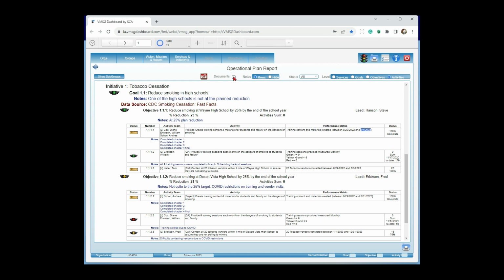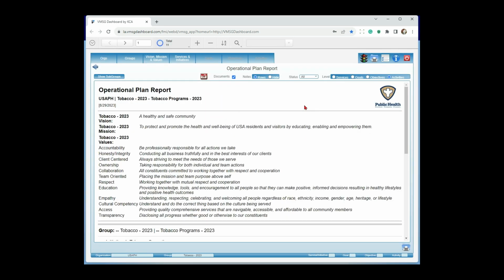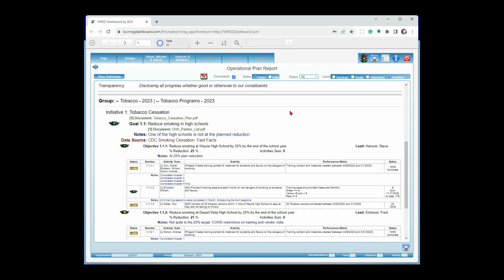I also have a button up here for documents. So when I select the documents, what that does is just basically show me where all the documents are attached in the system. So you notice we have two of them in here. So I've got my tobacco cessation plan document attached to my initiative. And then down here under the goal, you see I have my CHA partner list attached to the goals down here. And then I can have documents attached anywhere at the group level, all the way down to the activity level. So this shows me or hides the documents in there. The data source, again, is that data source that we, in this case, put at the goal level for where am I going to go to get the information to update the goal.